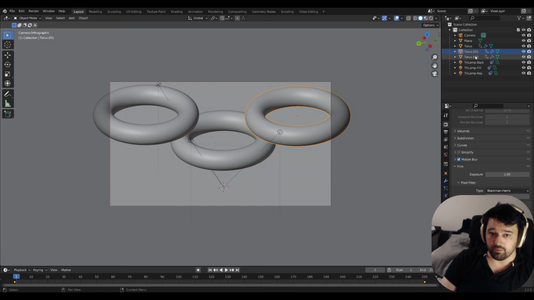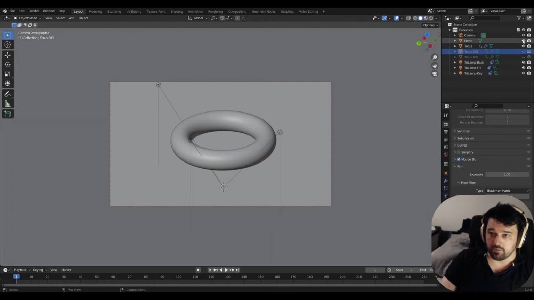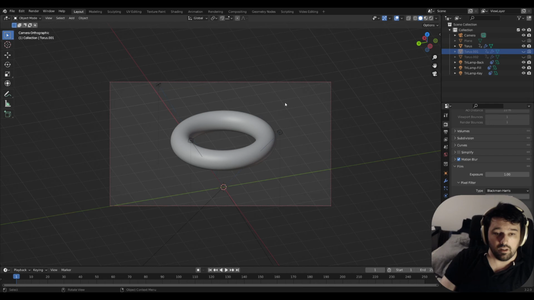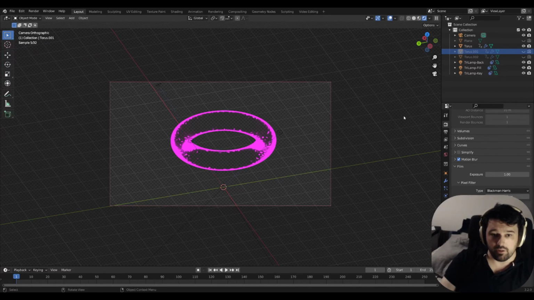What I'm going to do in this example is probably hide my toruses and my plane. And that means we have a simple black background. If we go to rendered view, we can see that nicely right there. So what I'm going to do is re-render this animation, and I'll redo it in the compositing as well, and I'll show you the final result.